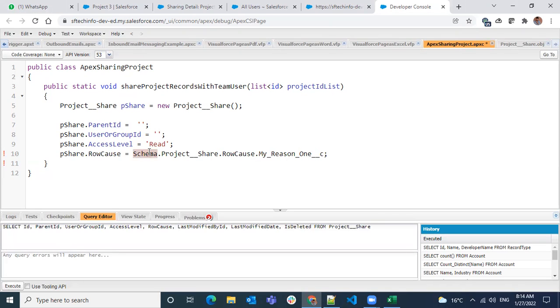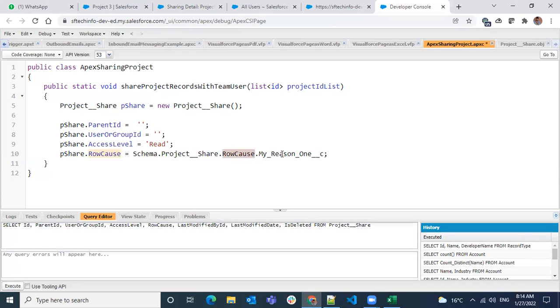So schema means it's all metadata. In that we're going to look for this object, the row cause. We are looking for the my reason one, the API name of your row cause. Now, how to give a parent ID and a user ID. What are the records that you would like to share? So I would like to share these IDs through this method parameter, right?